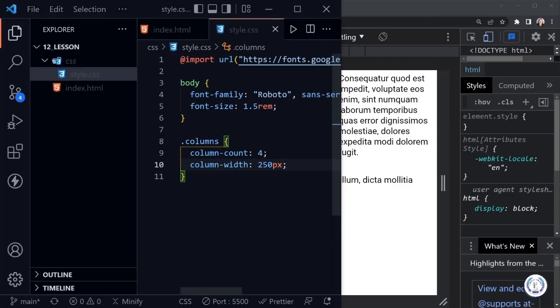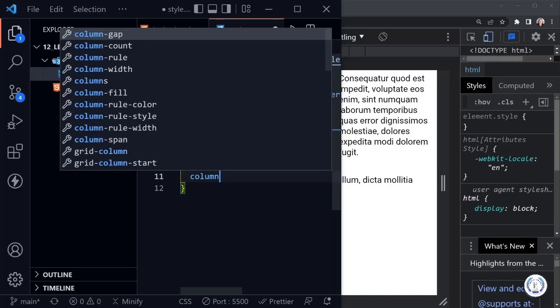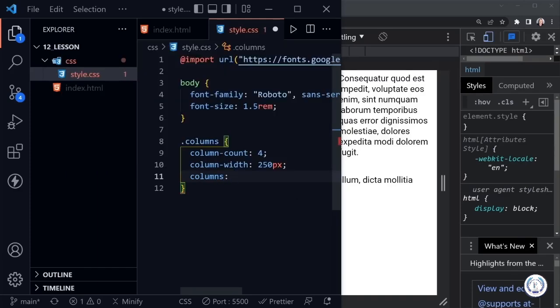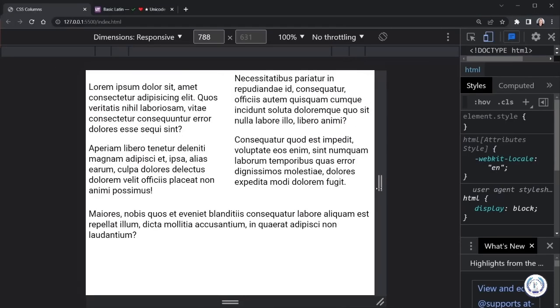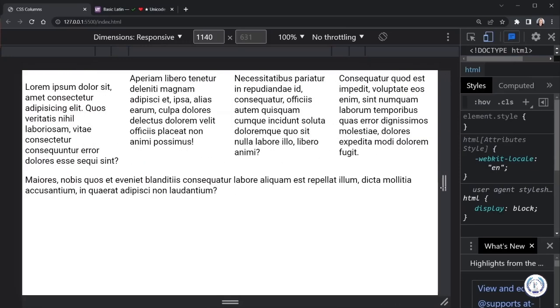so we don't always have to type column-count and column-width. We can just say columns, and there we could specify 4 250 pixels, and it would be the same. So I'm going to comment these out, and now save, and we shouldn't really see any changes in our page because that should mean the same thing, just in shorthand.